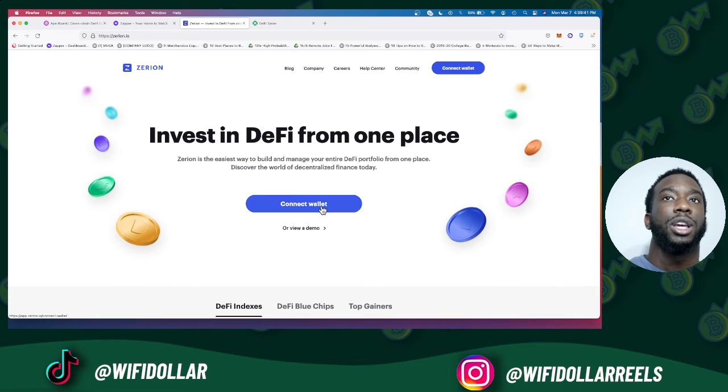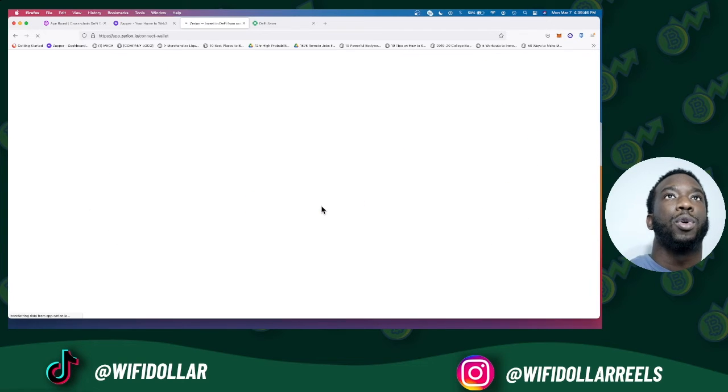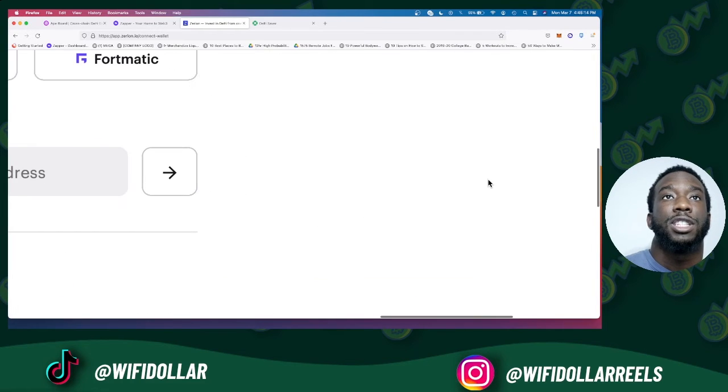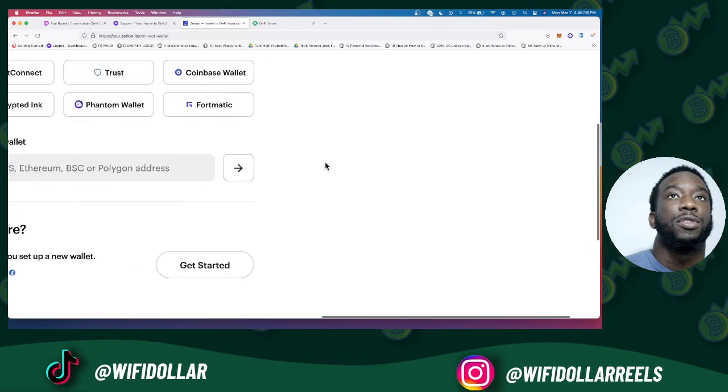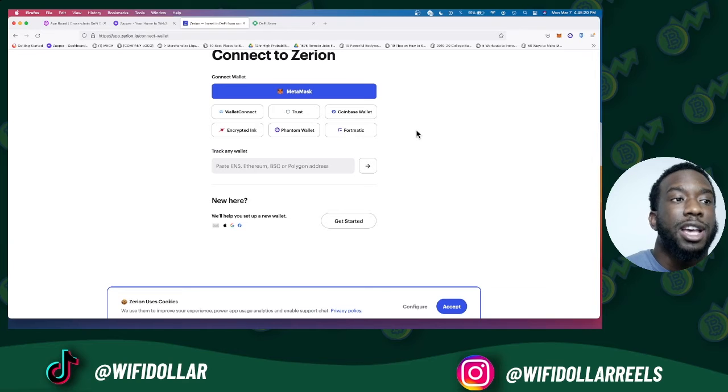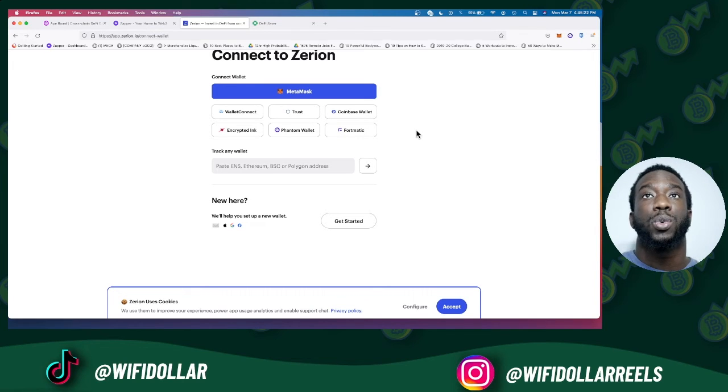So we are going to connect Justin Sun's wallet again. We're going to use that as an example for the Zerion crypto dashboard. As you see here, you also have the opportunity to connect your different types of wallets. What I think is very cool about Zerion is you don't have to only connect your MetaMask wallet. You can connect your Coinbase wallet, Trust wallet, Phantom wallet, Fortmatic wallet, Encrypted Link, or WalletConnect.